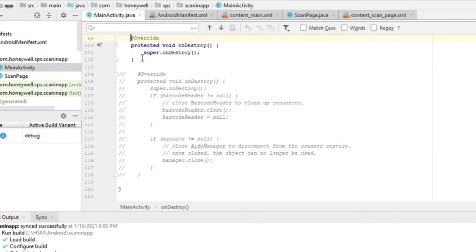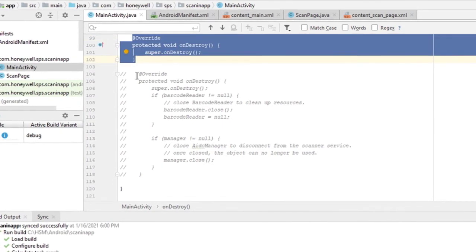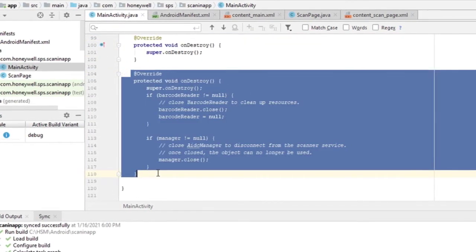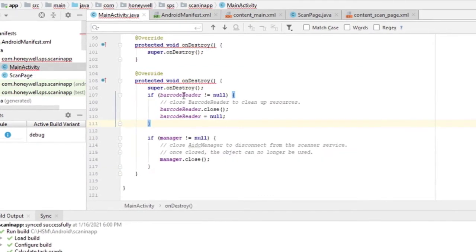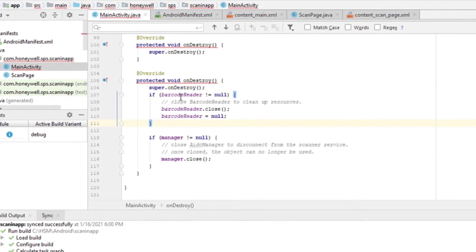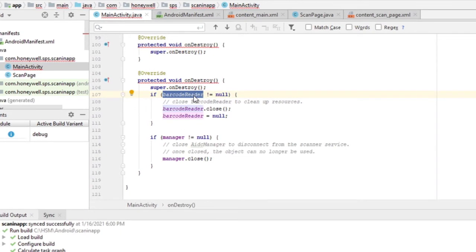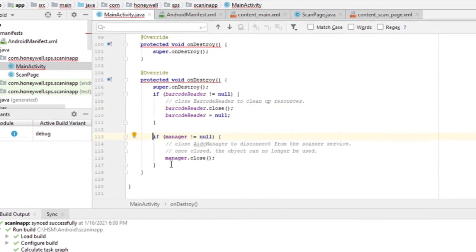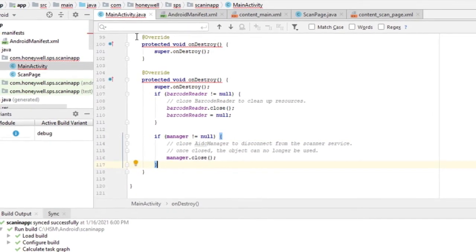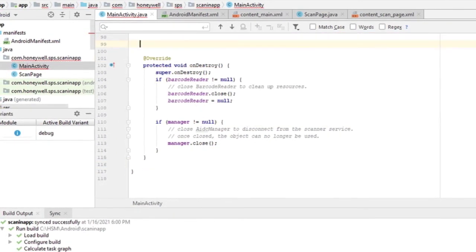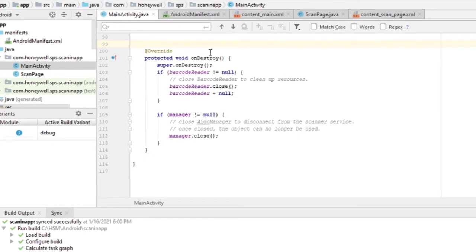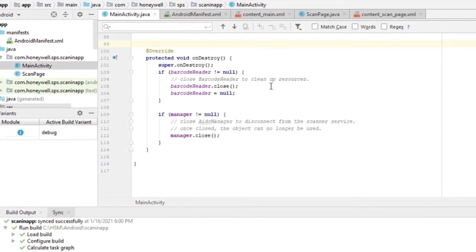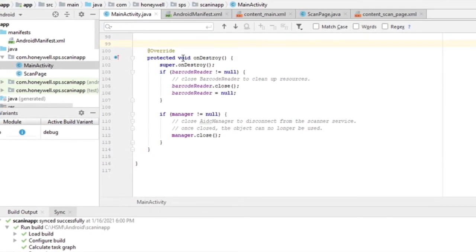Basically, what we add to this method is here. Let me uncomment this. So basically if the barcode reader is not empty, we'll close it and set it to null. Likewise, go to the manager, we'll close it. Let's remove this duplicate method. So this is what you need to do for the main activity for now.